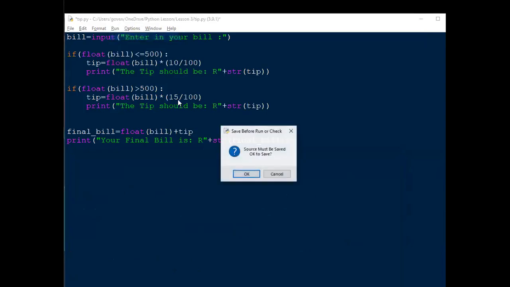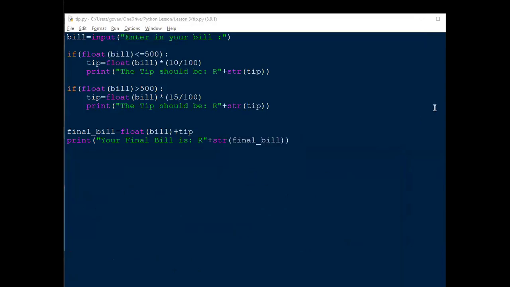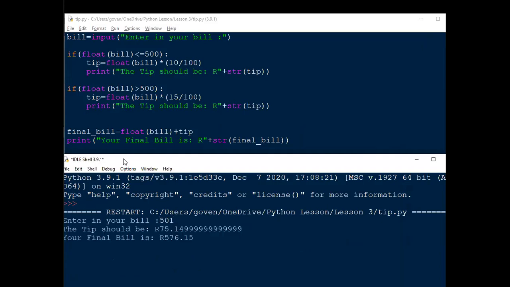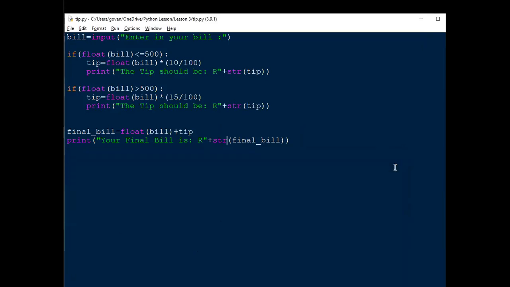Now if I run it, same one. And I put 501 this time, it won't break. We've got 501 plus the 75 rand is 576 rand 15 cents. So it gave us the total bill, including the tip. So that was the if statement with two if statements there.